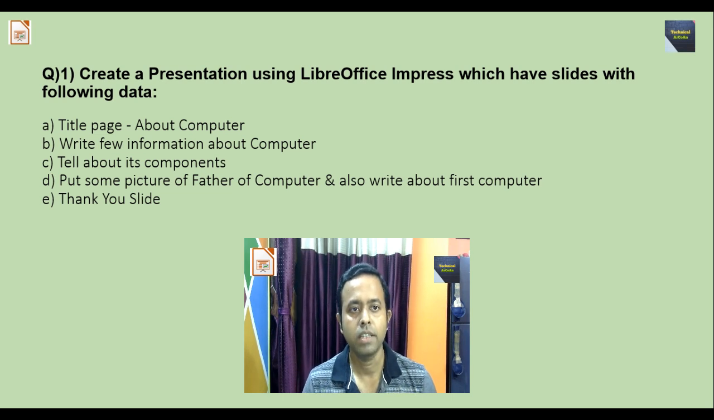In the second slide, write a few pieces of information about computer, and in the third slide we write its components, meaning the components of computer. We just write some lines within the third slide. In the fourth slide, put some pictures of the father of computer and also the first computer, what it was, just the pictures given in that slide. And the last slide is a thank you slide. Okay, so go to the LibreOffice Impress application. I will develop these 5 slides today.